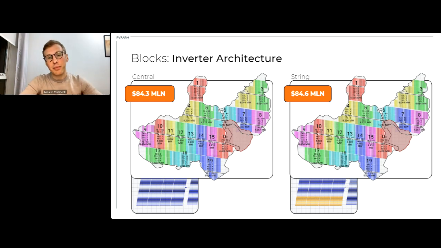And typically, string inverters might work better for crazier boundaries, because you can have inverter groups isolated and connected together, rather than with a central one. But again, there is no one rule that will work for any boundary. That's why it's important to run both simulations and see what's going on.